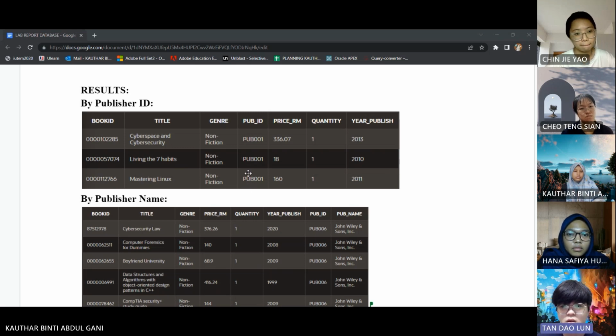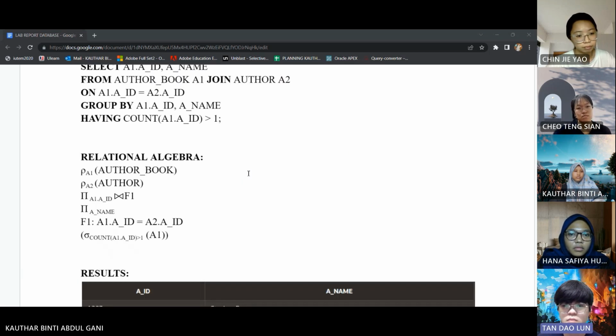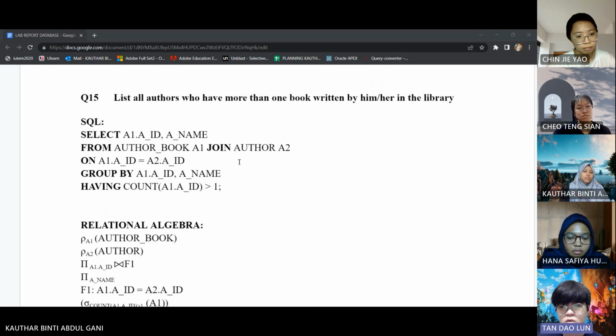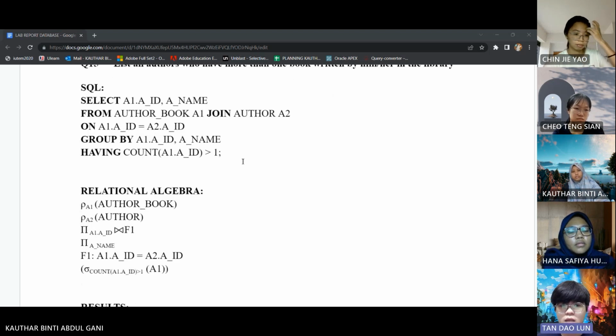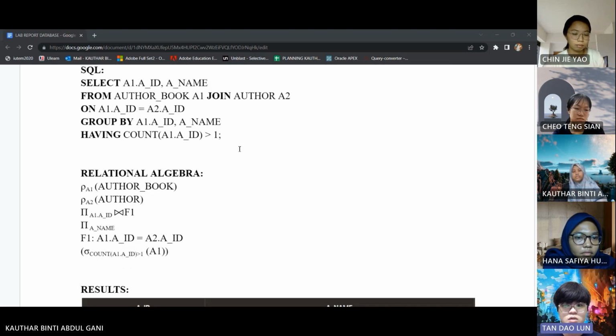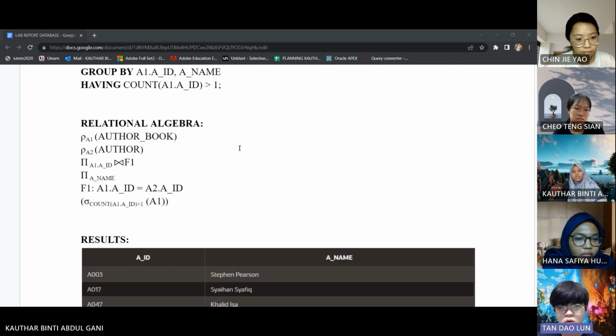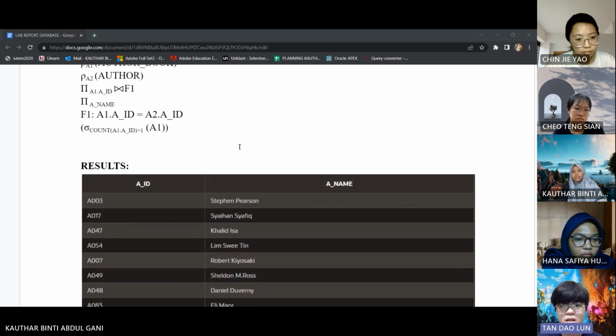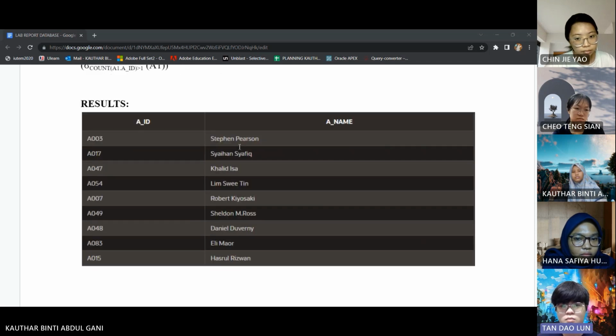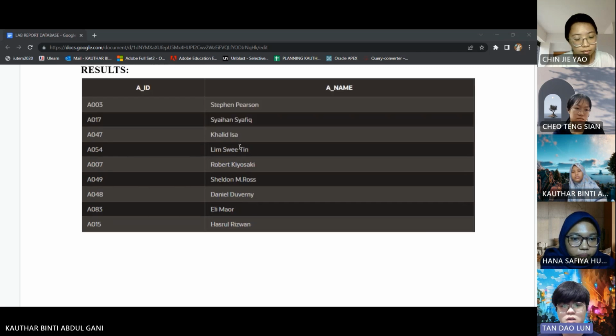And then for question 15, we list all authors who have more than one book written by him or her in the library. So we rename the table. We rename the author book table as A1 and then the author table as A2. So we display the author ID and name, and then we put the condition HAVING COUNT author ID more than one, which means that the author ID appears more than once. So in the results you can see these are the authors that have written more than one book and the books are in the library.